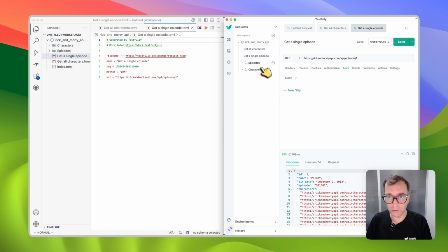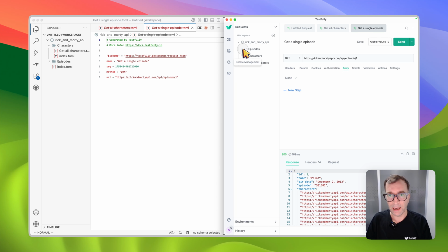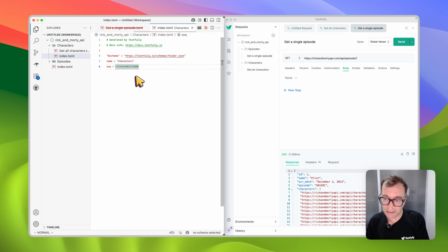Now, what I want to do is move all characters into the characters folder and episode to the episode folder as well. So now we see that in the tree for my folder, the items are moved as well. Characters has get all characters, and episode has episode as well. So you can see that each folder also has a file called index.toml, which contains the metadata for that particular request or collection.